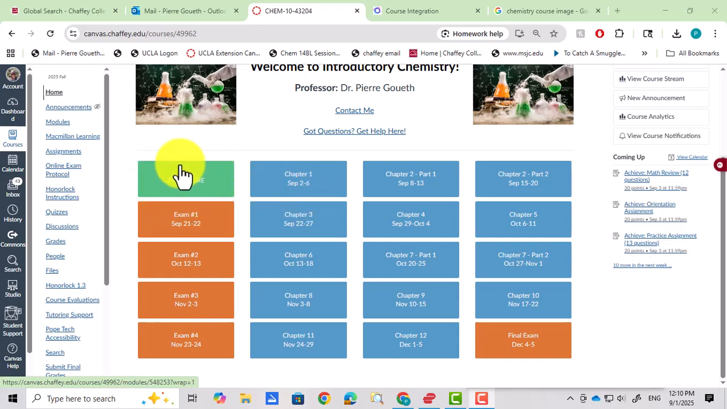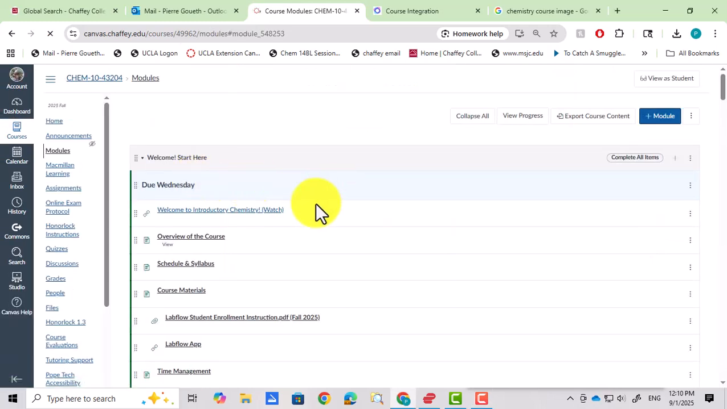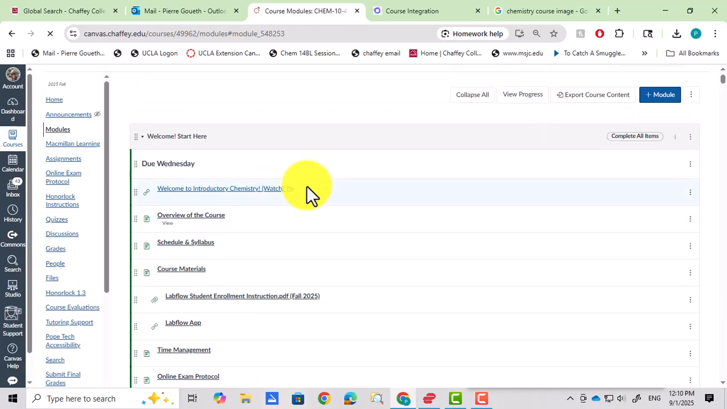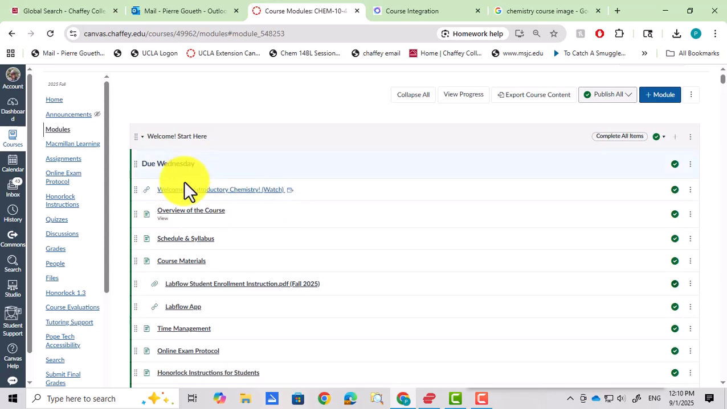The green one is Start Here. You have a few things that you're going to have to do there before you start week 1. So let me go with Start Here because that's the most important part of this. Going to click here then and open it. So I'm going to show you here what you need to watch first. It's here. That's where I'm going to post this video. That's where this video is posted. Overview of the course is here.